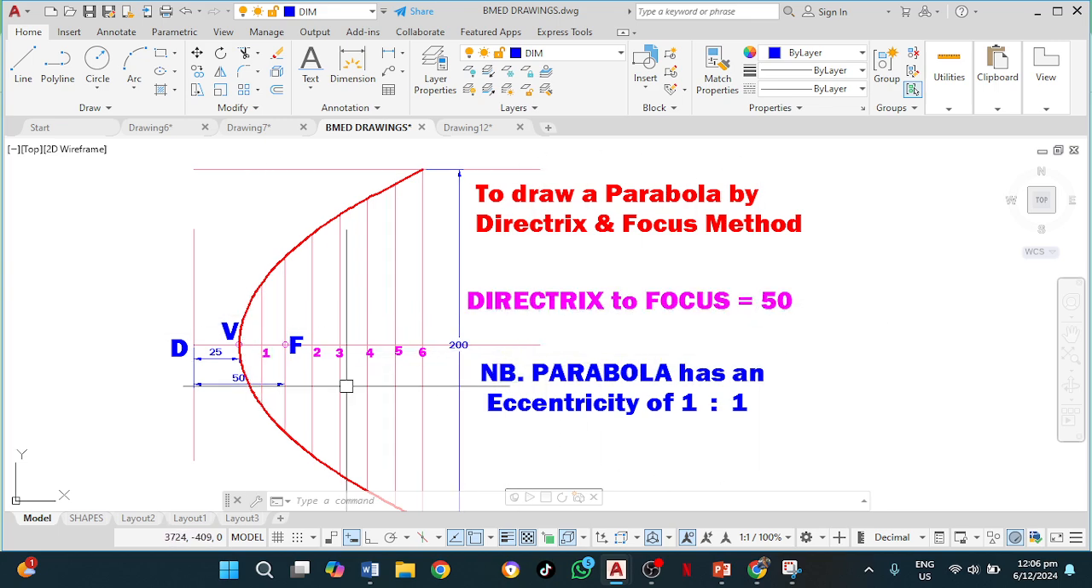method. Now, the directrix is this vertical line here. The vertex is half the distance between the directrix and the focal point, and here is the focal point. Now, a parabola has an eccentricity of 1 to 1, meaning the distance from the directrix to the vertex is the same as the distance from the focal point to the vertex. So it's half and half.